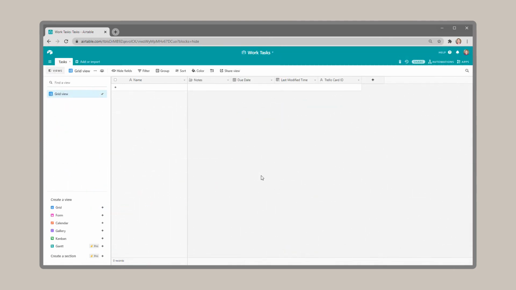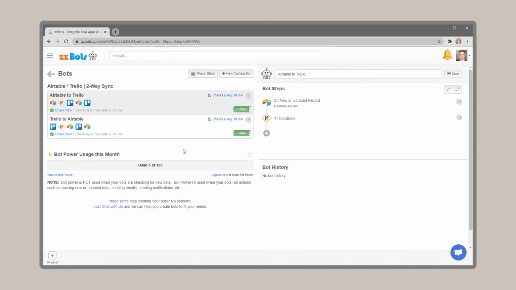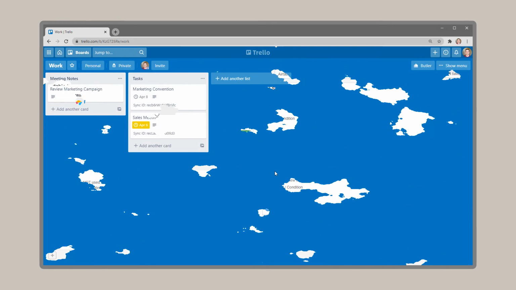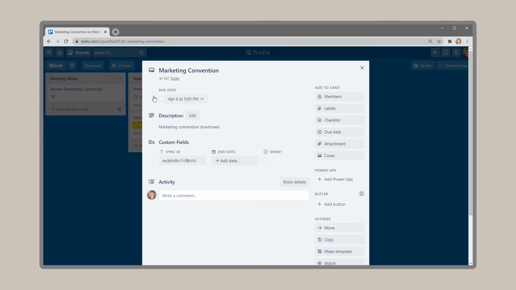We can test this sync by adding a few new records in Airtable. In zzBots, your bots will automatically check for changes to sync over every 10 minutes or faster, depending on your billing plan. You can manually check by hitting Check Now. As you can see here, the new records in Airtable successfully synced over to Trello as new cards.